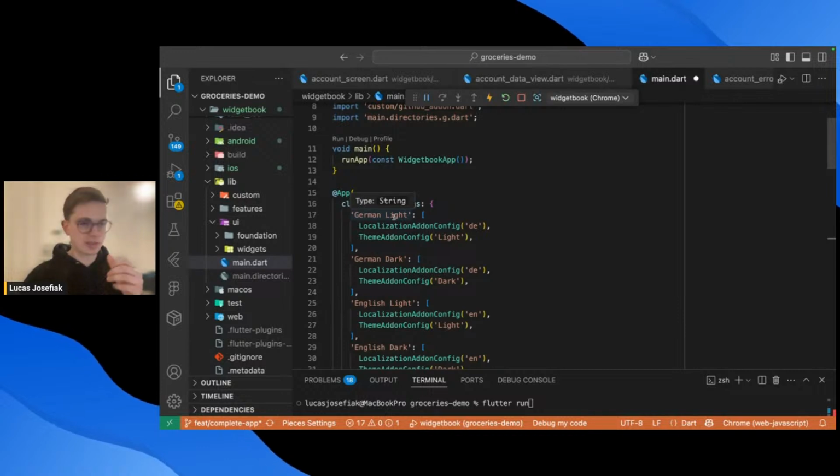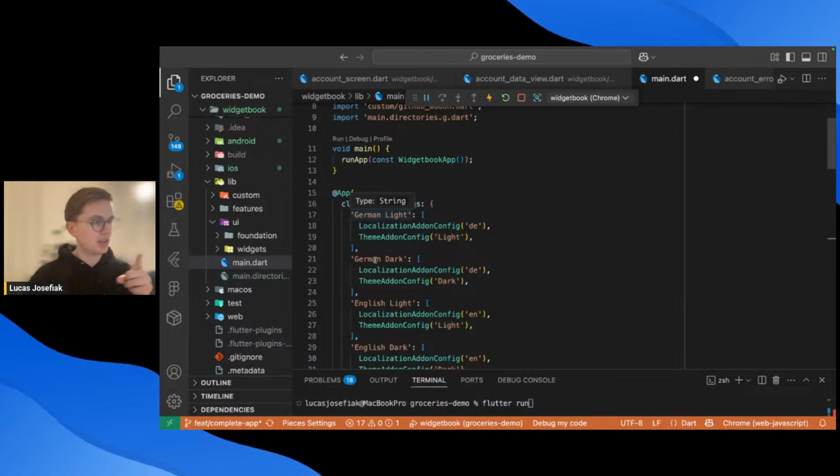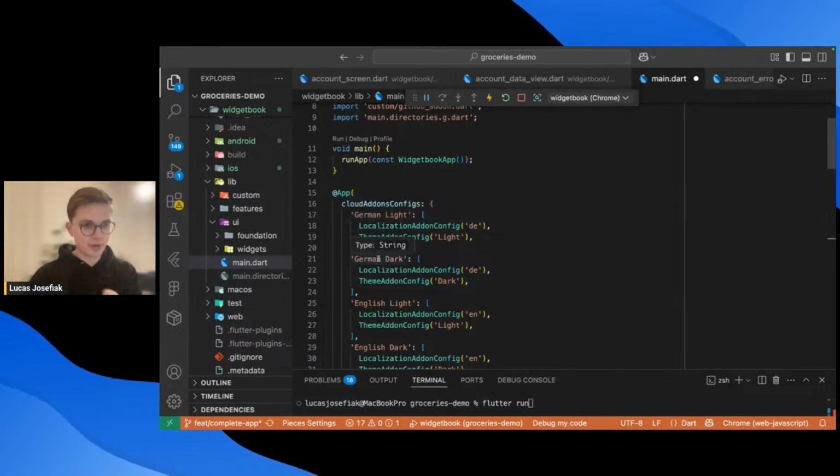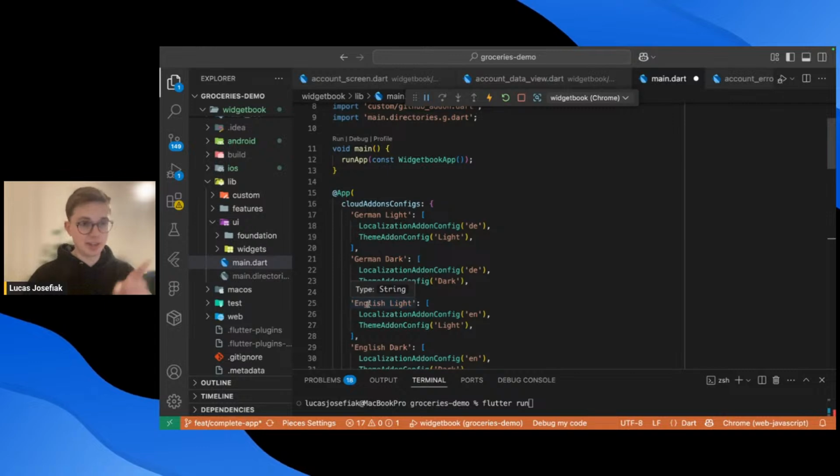So what we specify here is we want to test one configuration is German light, German language and light mode. Another is German dark, German language, dark mode. Another is English light mode. Another is English dark mode.